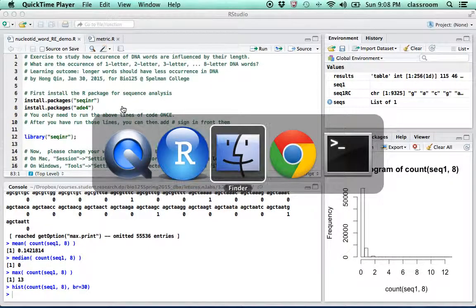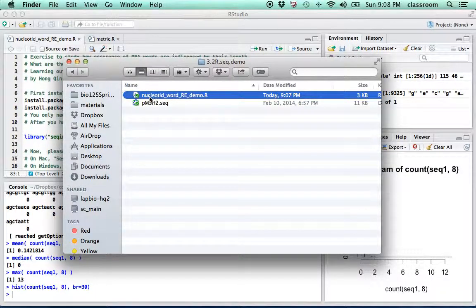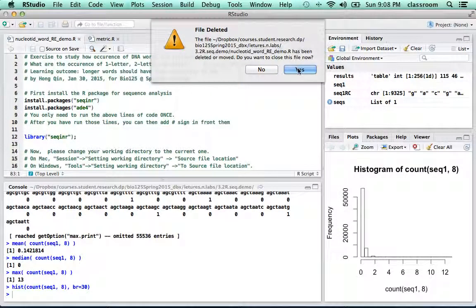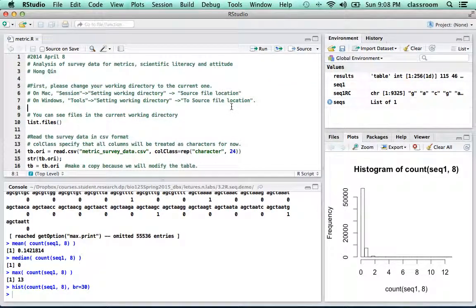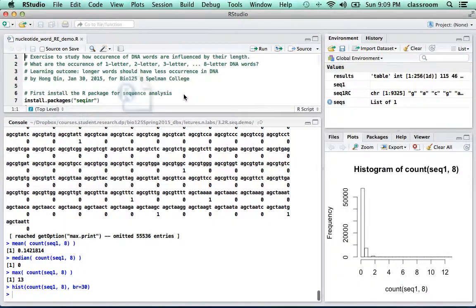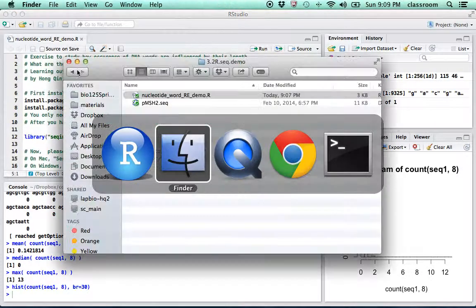So first, download the sequence and R file from Moodle. The file should be nucleotide word RE demo.R. Once you download it, you should open it in RStudio.